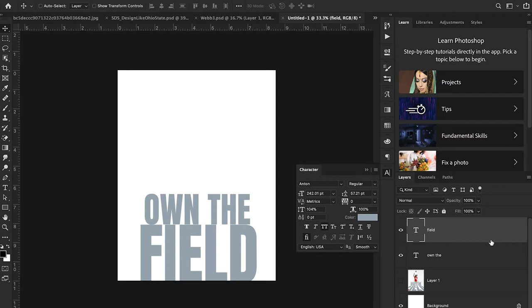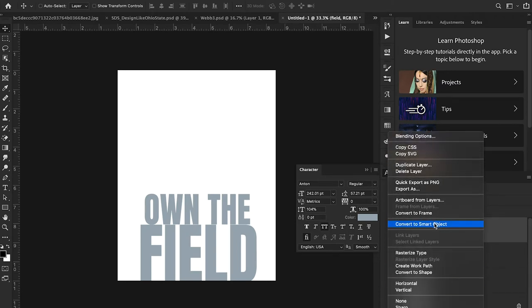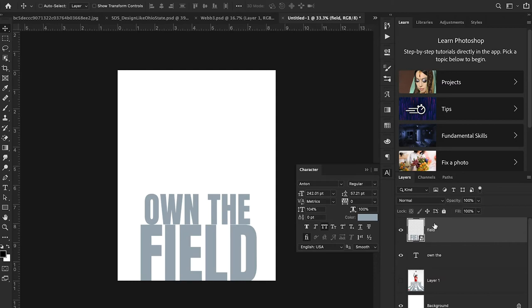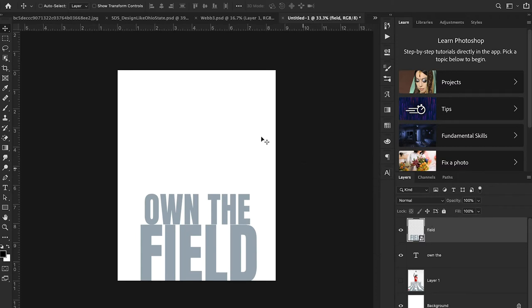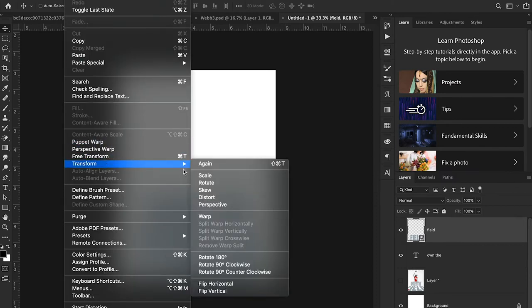All right, and now what we're going to do is go to our layer and right click on the layer. For those on Mac, it's control clicking. And I'm going to hit convert to smart object. What that allows us to do is edit this object like it's a shape. And it allows us to go through and warp it and distort it without altering the text at all. So it's really helpful in that area. Now I'm going to go up to Edit, Transform, and then go over to Perspective.